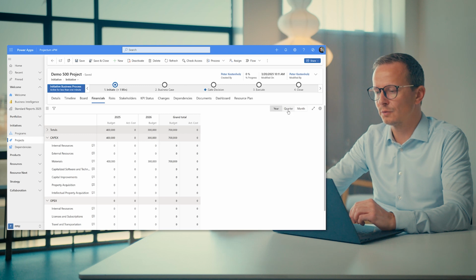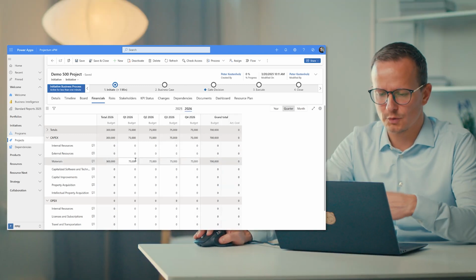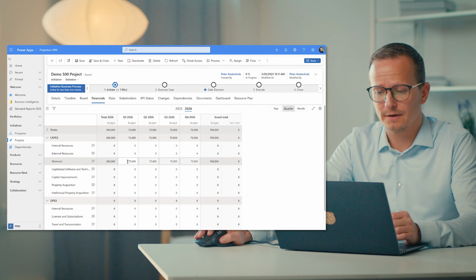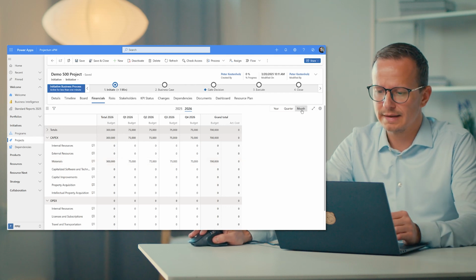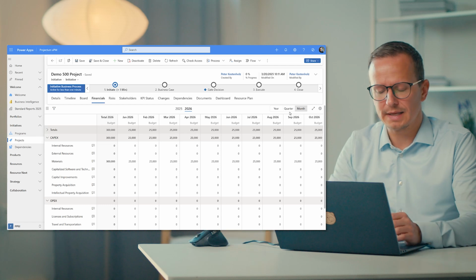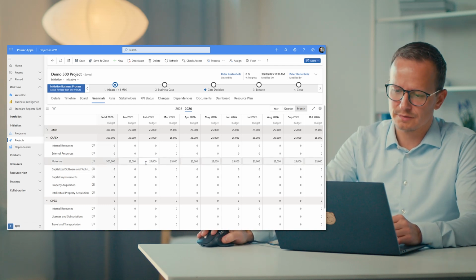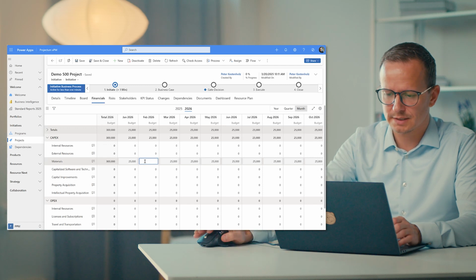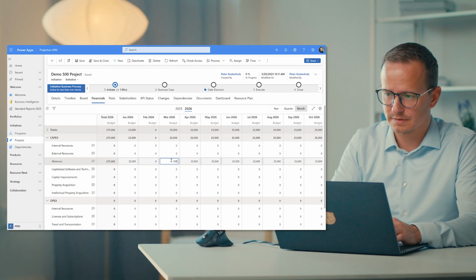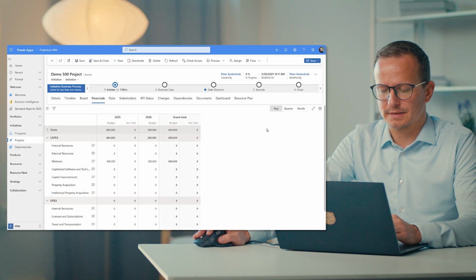Now, if we then click on quarters, I can then see that in 26, it has automatically distributed the money across all the quarters equally, and in months as well. This is basically the same as saying you can plan top down and then later on go in and in details adjust whether or not it should be 25,000 here and then maybe it should be 30,000 here. So that's the financials part.